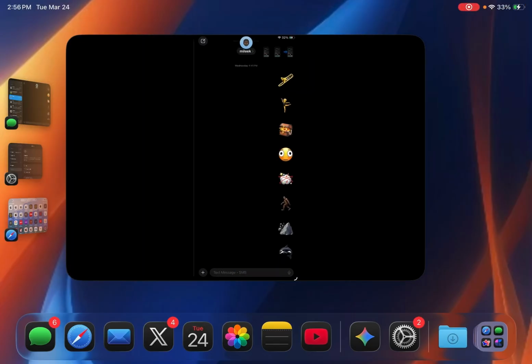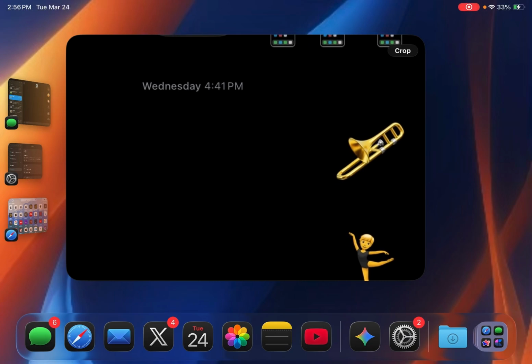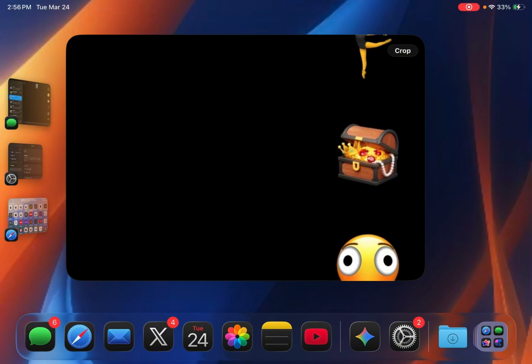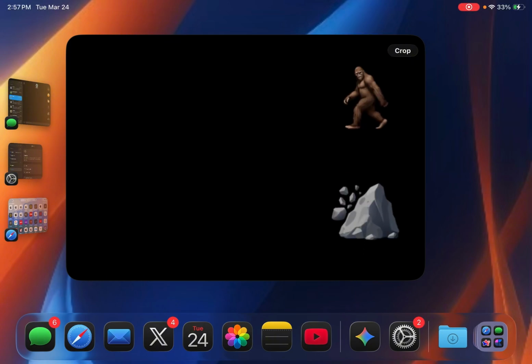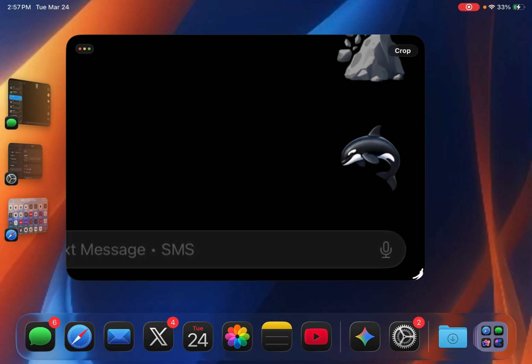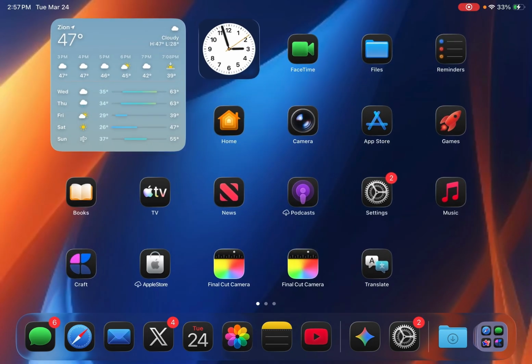Now, the next feature is if we go into iMessage. So within iMessage, and this is a screenshot since the iPad iMessage won't let me make the message conversation full screen, and I don't want to show my contacts. Within iMessage here, we have new emojis. We have a trombone, a ballet dancer, a treasure chest, a distorted face, a fight cloud, a Sasquatch, a landslide, and an orca.